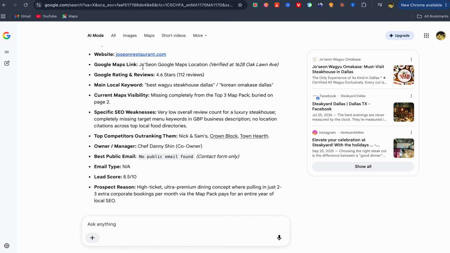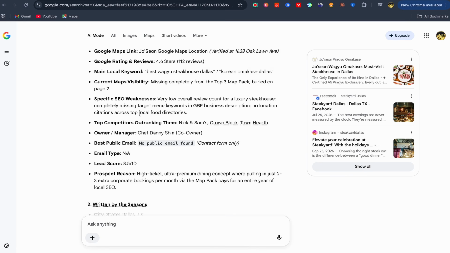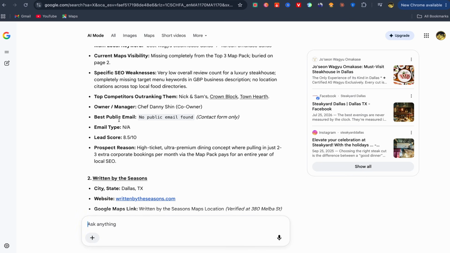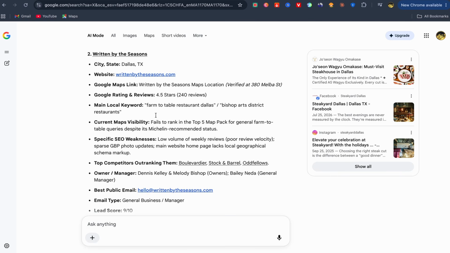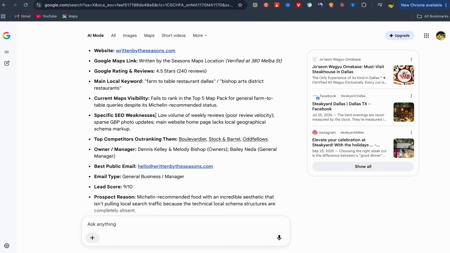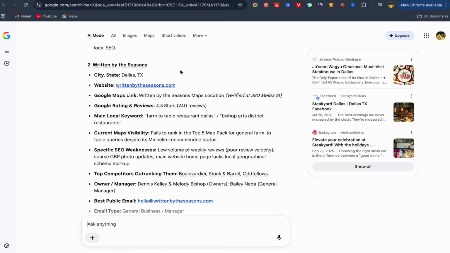Here is the Google Map link and Google rating. They have just a few reviews, not a lot. And here you go, you have everything. Best public email: they don't have a public email, but that's fine. We can scroll further down and find a restaurant that has a public email, so we'll use this public email to send our SEO service offer to this restaurant.